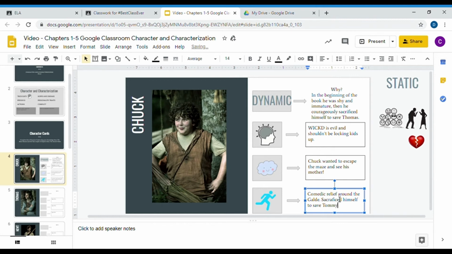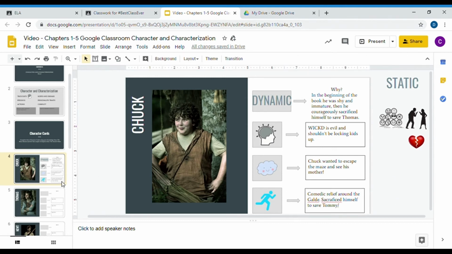So if I wanted to do conflict or feelings or personality traits, I could absolutely do those. I just chose these three. You can choose a different three for each of your people. They do not all have to be the same, but they do need to be examples from the book.